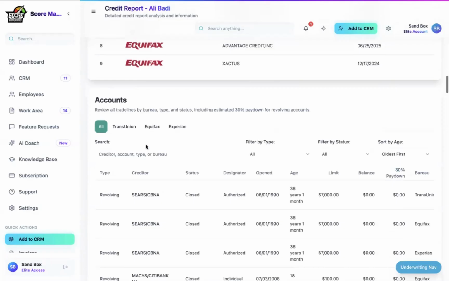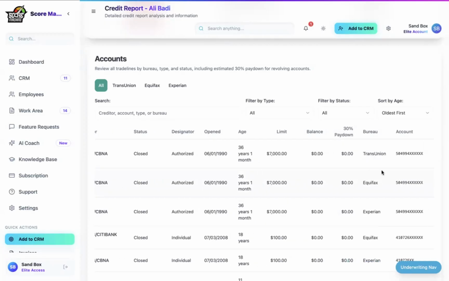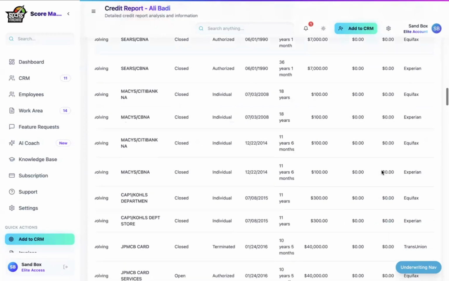We scroll on up here, we have the type of accounts that we have here, the creditor that it's attached to, the status, whether it's open or closed, the designator, which is either authorized user, individual, or a joint account. If the account is open or when it was open, the age of that account, the limit, the balance, and then the bureau that account is attached to. Okay, those are the accounts there.